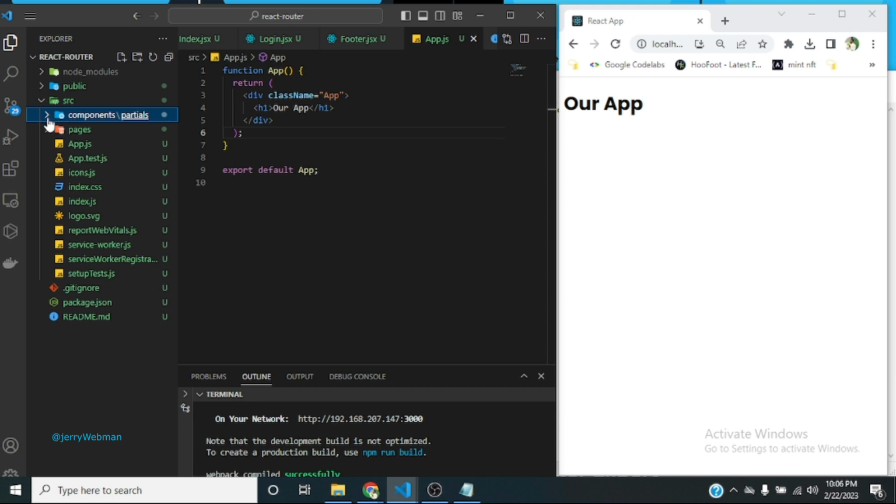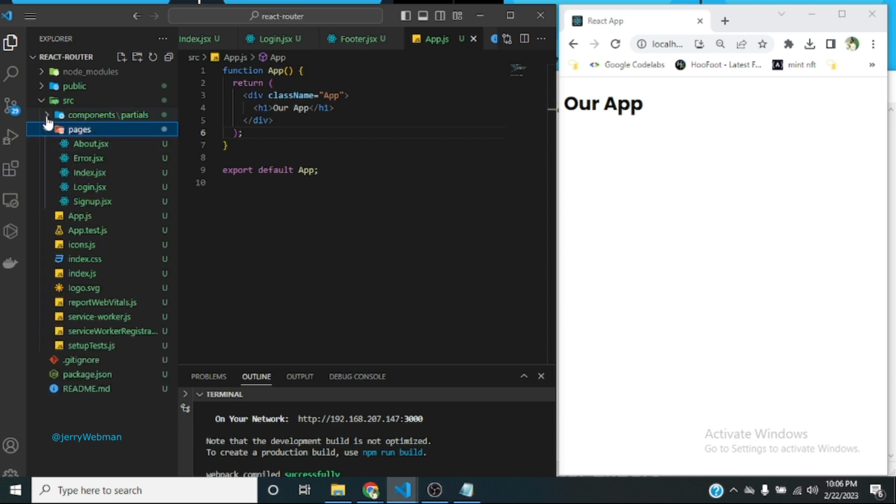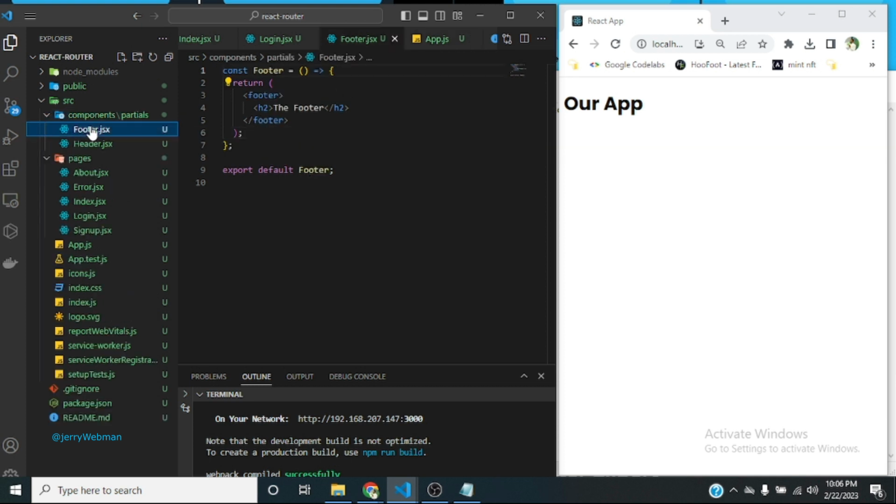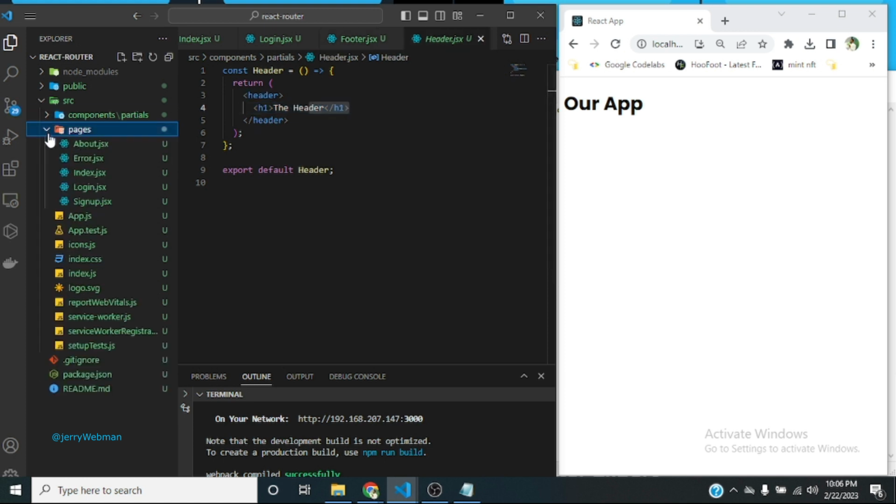Now if you notice, I have a pages folder and I have a components folder. In the components folder, I have another folder called the partial folder. That partial folder contains the header and the footer. All I'm doing is just returning the footer and the header. Now let's go to our pages folder. We have an about page, just rendering about page. We have the error page, we have the index page, which is the home page. We have the login page, and we also have the sign up page.